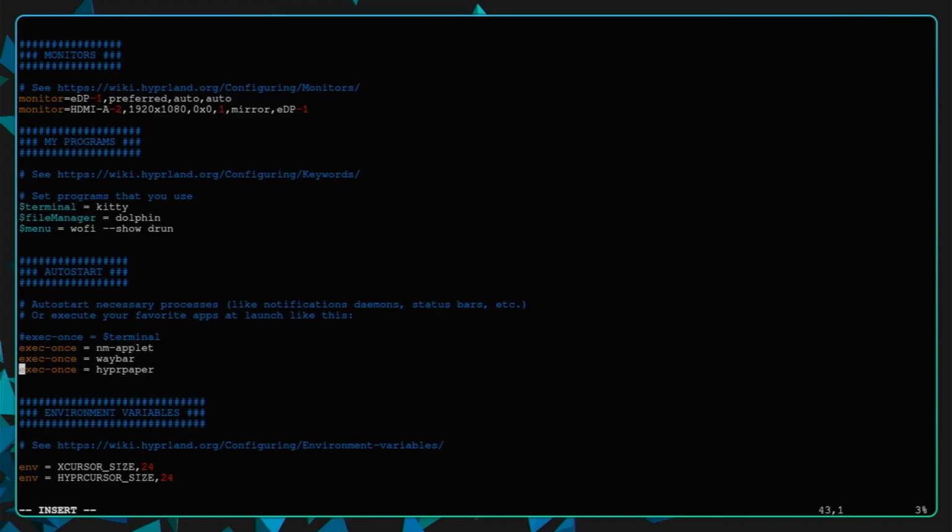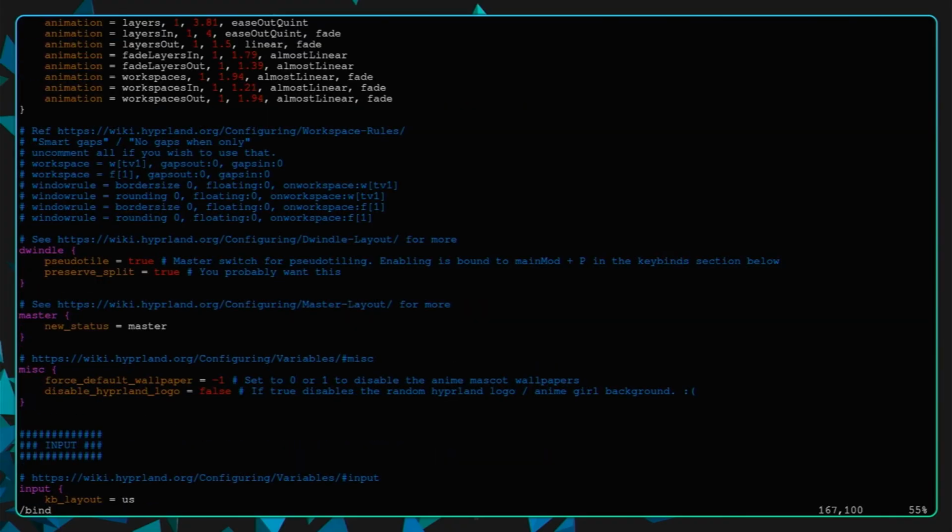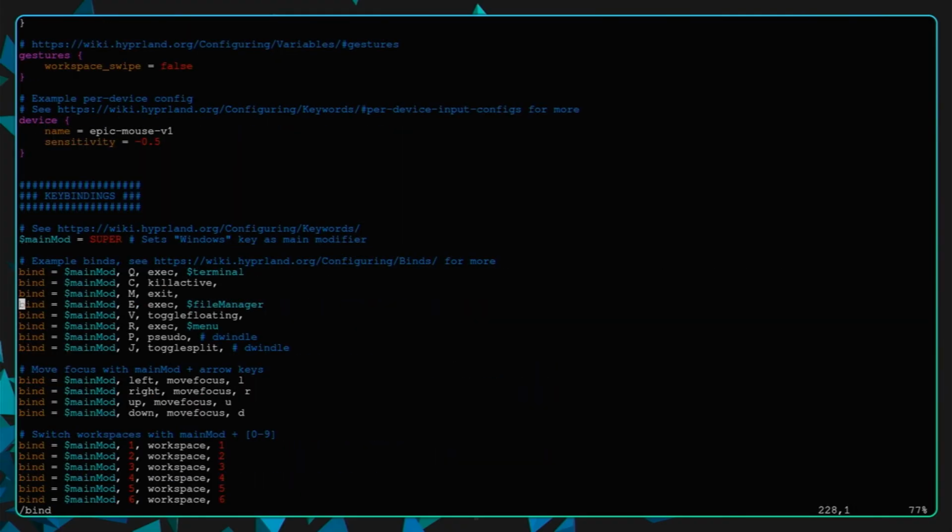Let's go down to our binds. I'm going to search for it. Here we are. And I want to make sure our file manager is Super plus E. Now for wofi, the stock is Super plus R, but I prefer Super plus space, and that's the keys that we'll press to pull up wofi.